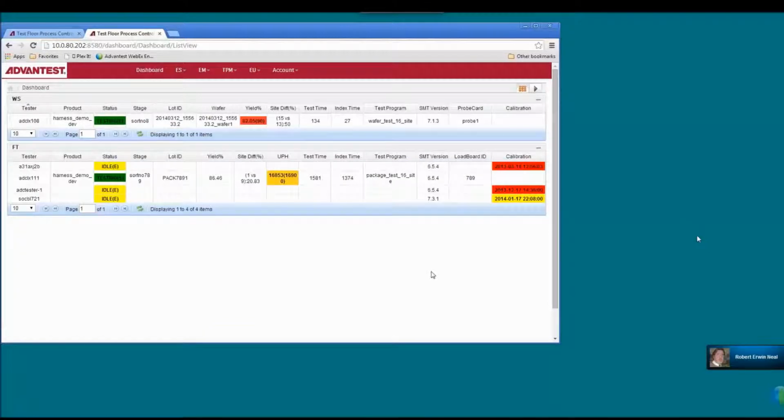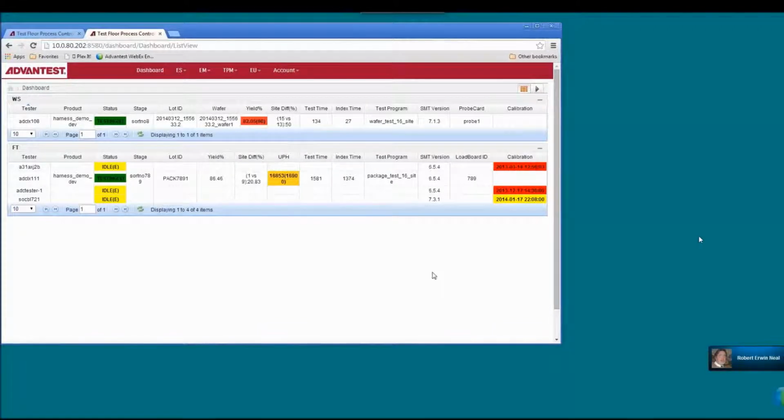This is the EM dashboard. This is the real-time dashboard. Where the ES dashboard is historical information, the EM dashboard is real-time information.